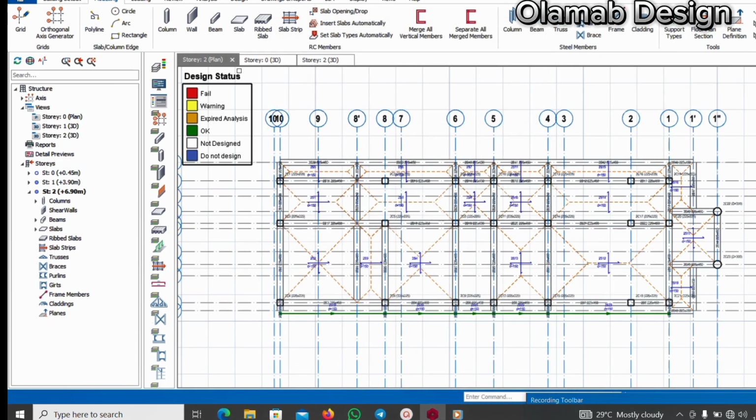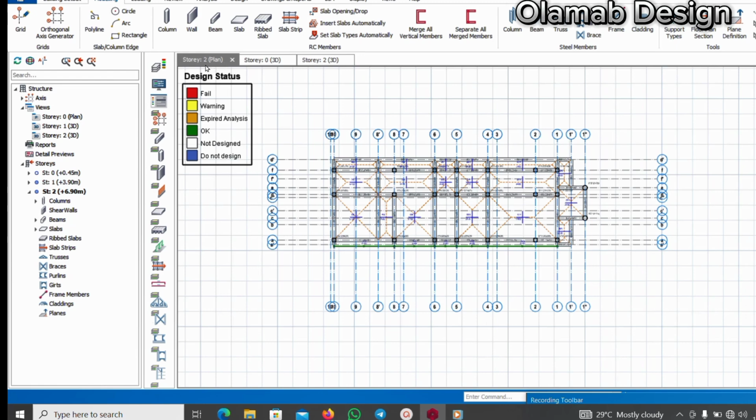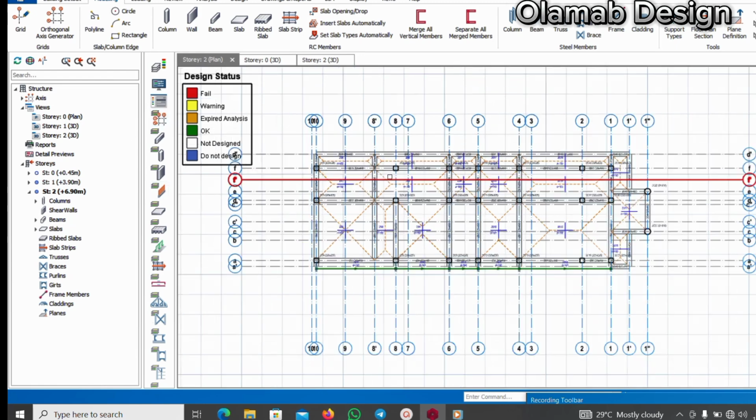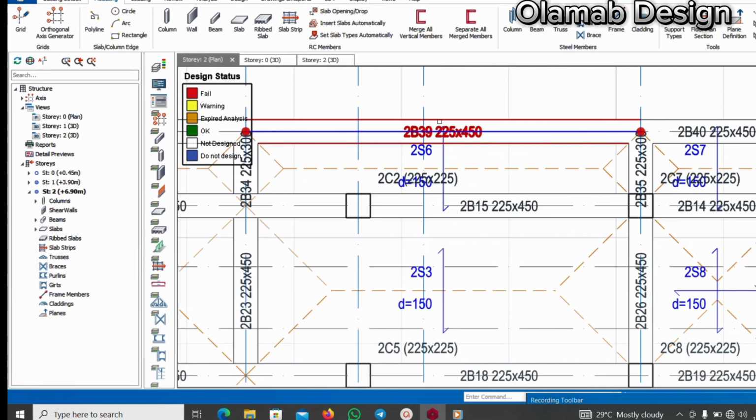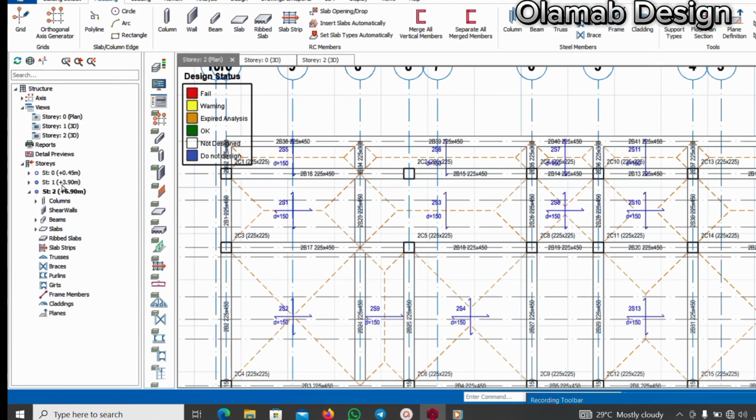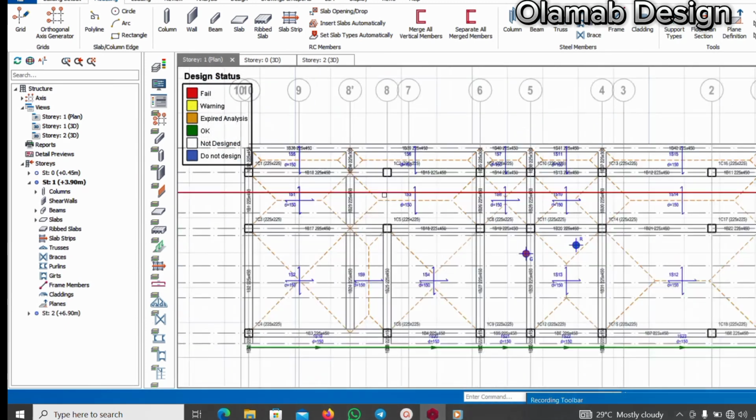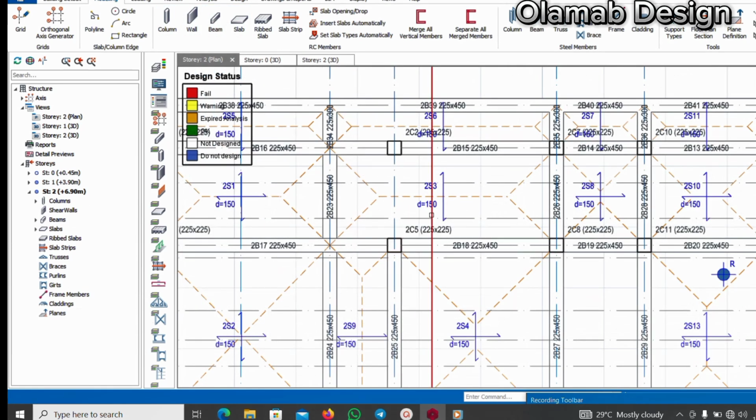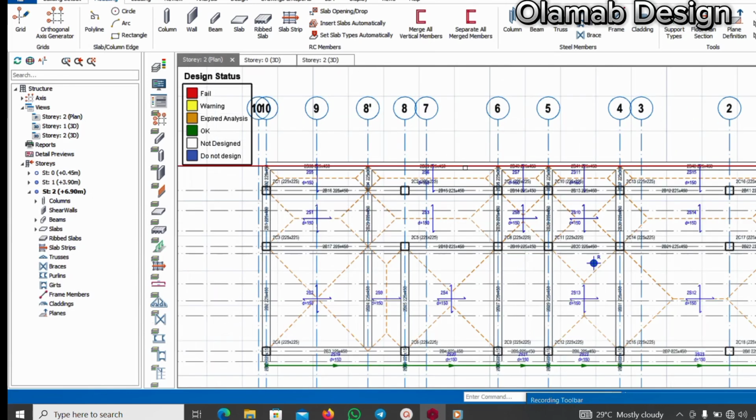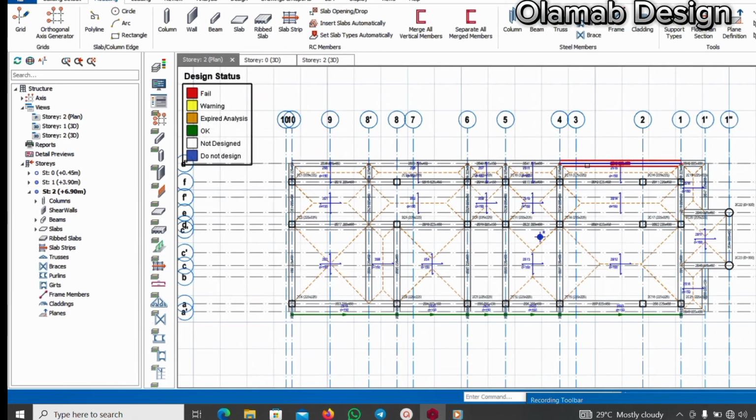Then if I go to my story 2 plan now, as you can see, I'm on my story 2 plan. It means it has generated all I have on my story 1 to story 2. If I go to my story 1 now, you see that I have the same thing here. If I go to my story 2 plan now, you see that I also have the same thing here. Now, it's left for me to do whatever modification I want to do on my story 2.